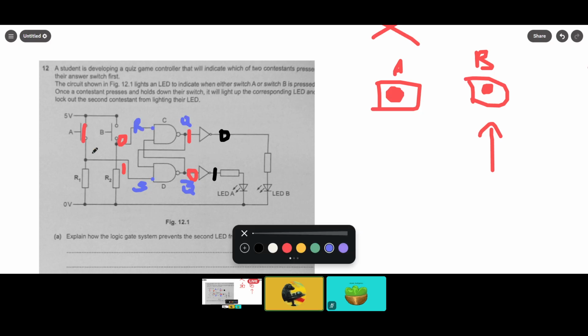Okay, so when A is pressed, the SR latch will be set, and this will force the output of D to be 0, since the output of D is Q bar. As such, the 0 will be inverted to a 1, which will power the LED A. Since the SR latch has been set, Q, or the output of C, would be 1. After inversion, it will be 0, and as such, the input of LED B will be 0, so LED B will be turned off.